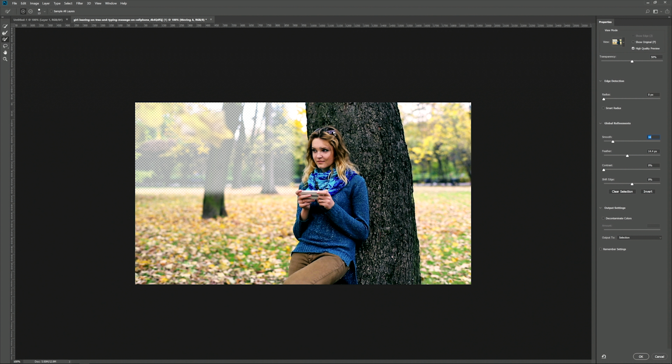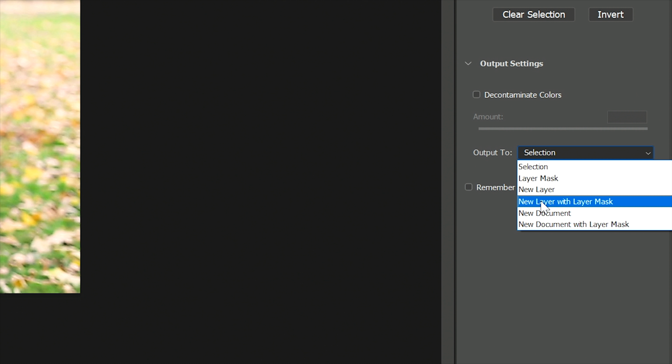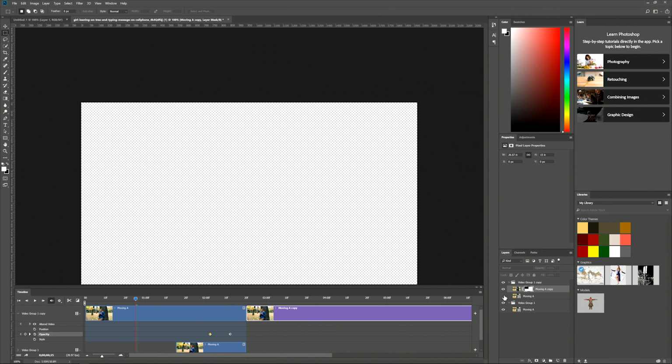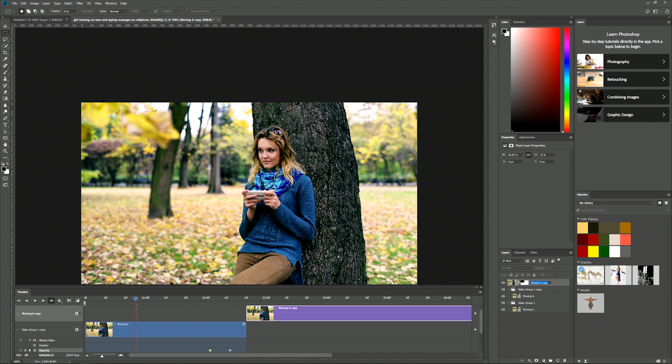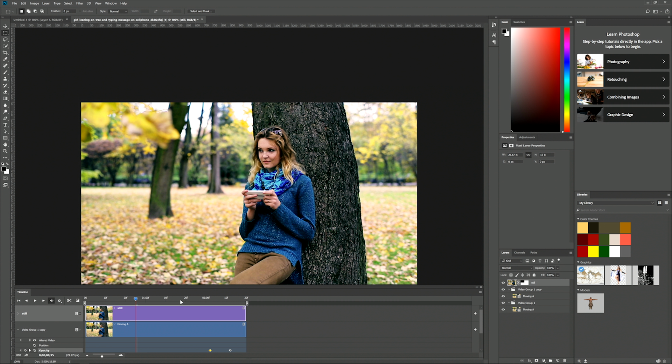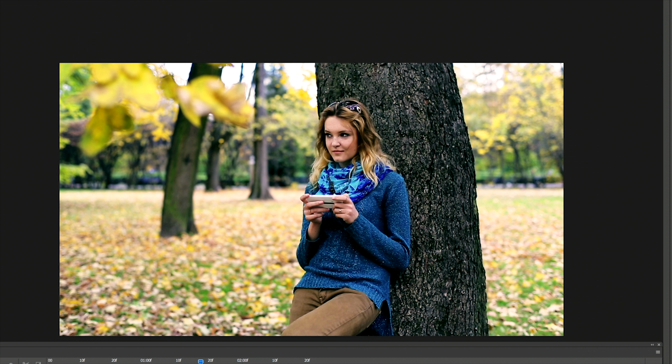After we've made our adjustments, we're going to go down to Output To and select New Layer with Layer Mask and click OK. And now we have 3 clips. So you're going to want to turn back on your Moving A, take this Moving A copy, bring it to the top, and name this one Still. And then we'll drag this to the beginning of our composition and just match it. So now, when we play this, it looks like she is still and those leaves are moving.